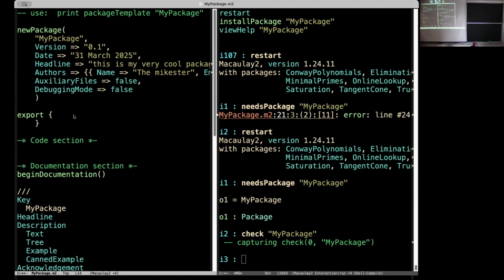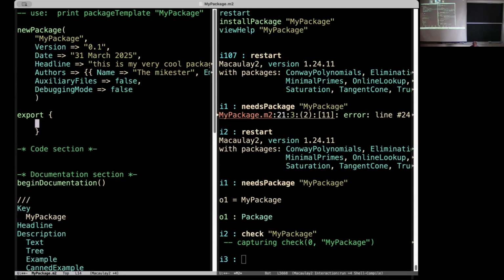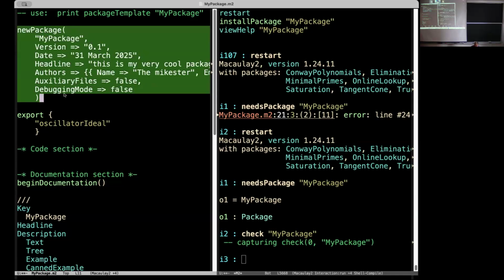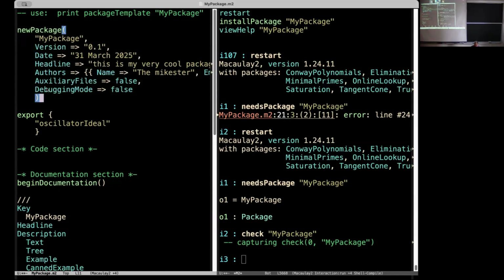Now this export list is going to be a list of strings that are the symbols that you are going to want people to use. So why don't we call this oscillator ideal, okay? And we're going to have a graph. By the way, we're going to have to add some stuff to this, but the section in this new package gives you a bunch of information about the package, okay?